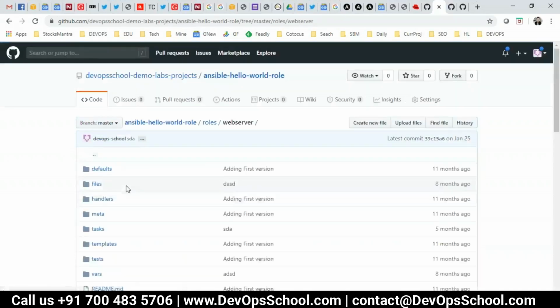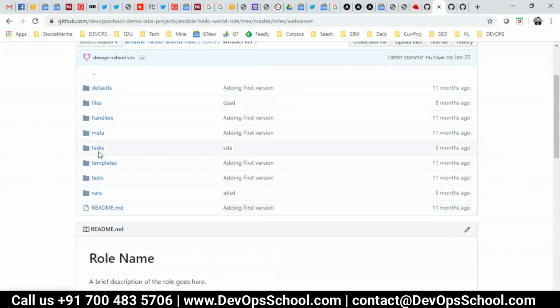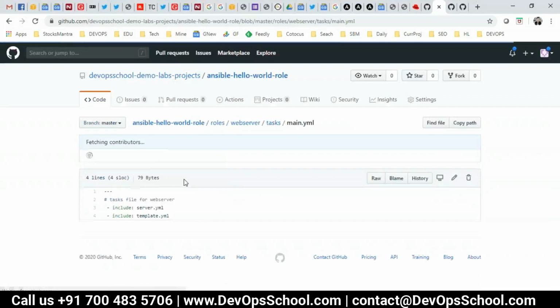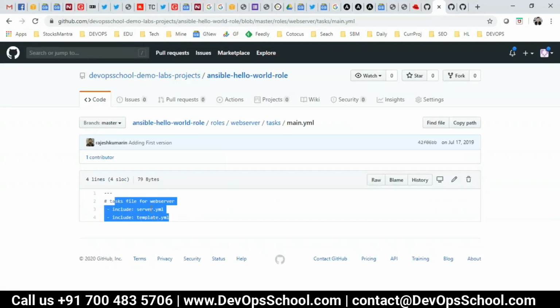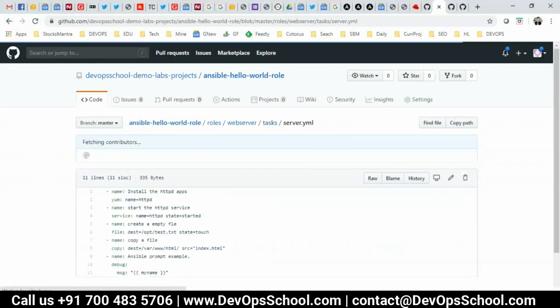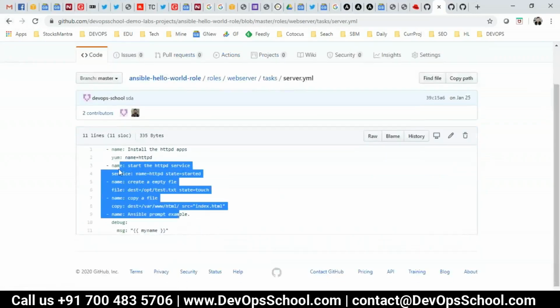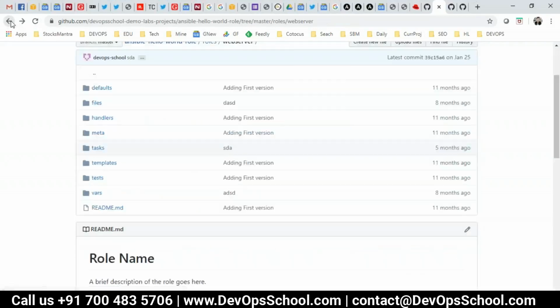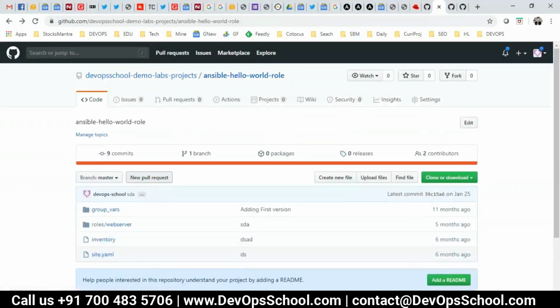And this is the role. Look at the tasks, main.yaml, server and template. Look at the server. Same thing, HTTP work. So are you comfortable with this role? Guys?